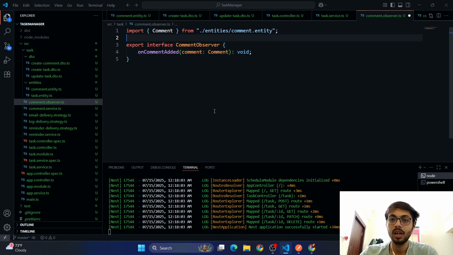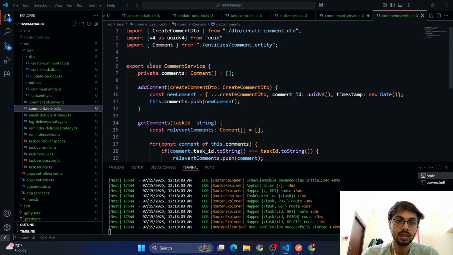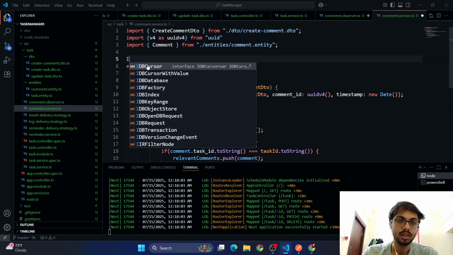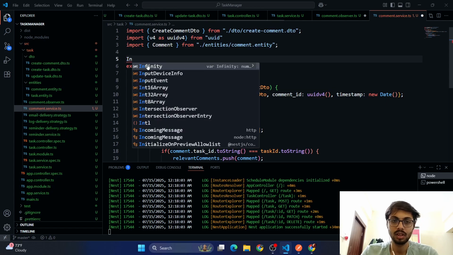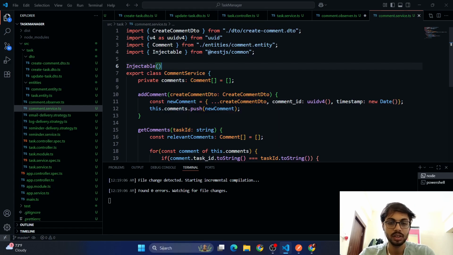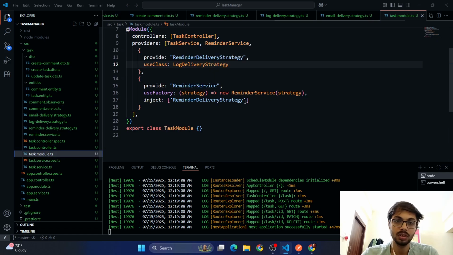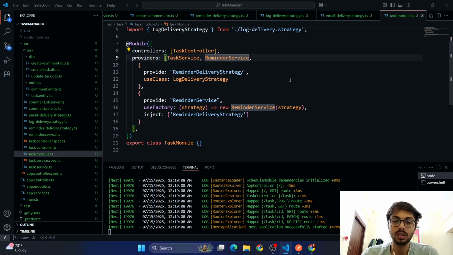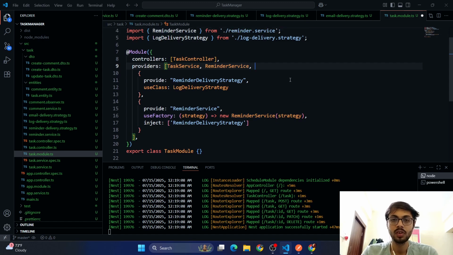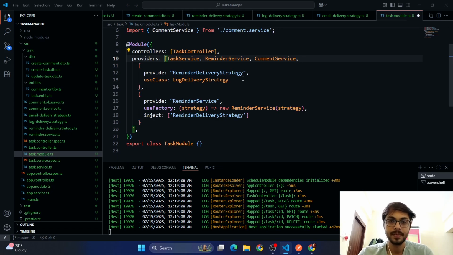I did the same, and I actually forgot to add the injector in the new service. Injectable, and it should give us an error because we didn't add it. We need to add it to the task modules. So yes, we will add the service as well.